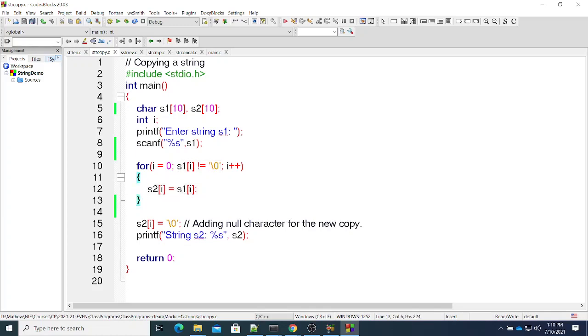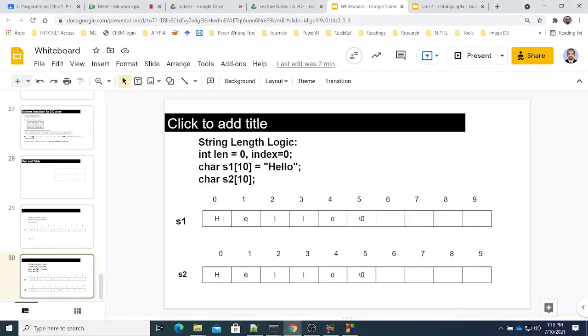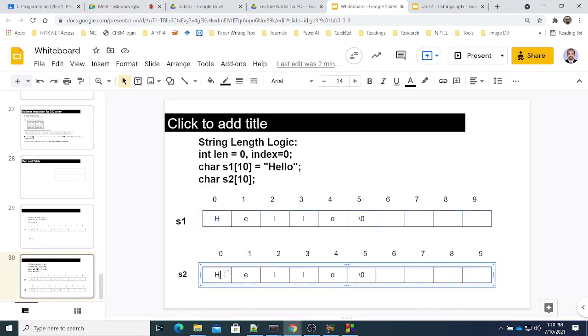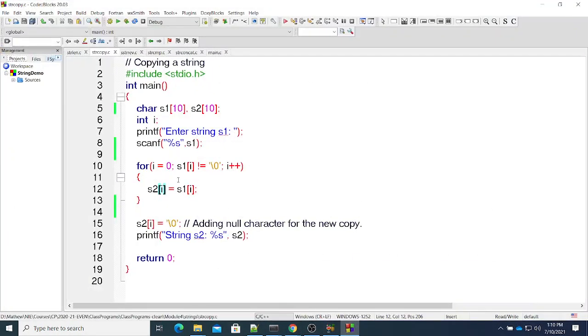I is still 0, S1 0 will be copied into S2 0. S1 0, the character is h, is copied into S2 0. Character by character copying, a single character. When we apply indexing, I get one element at a time, and one element is one character. Next time I is incremented to 1. At that time we check S1 I, S1 1 not equal to /0. S1 1 is the letter e, which is not equal to /0, so we copy it into S2.